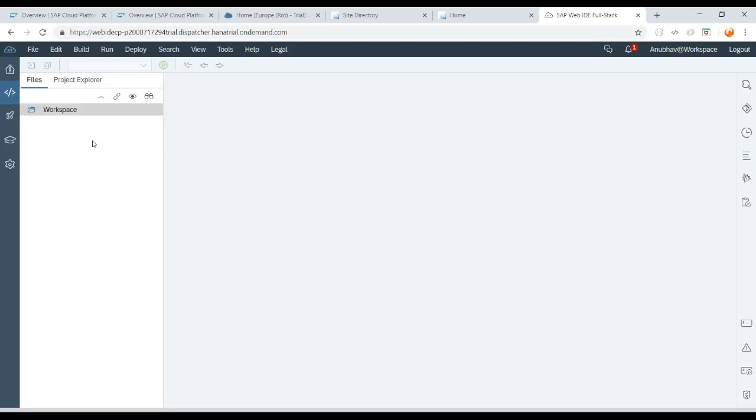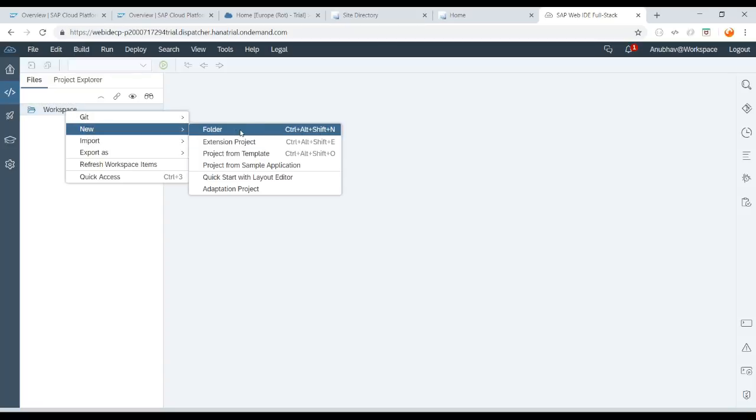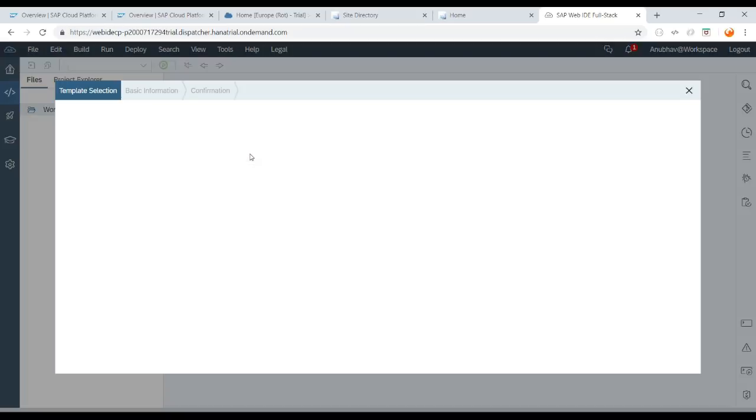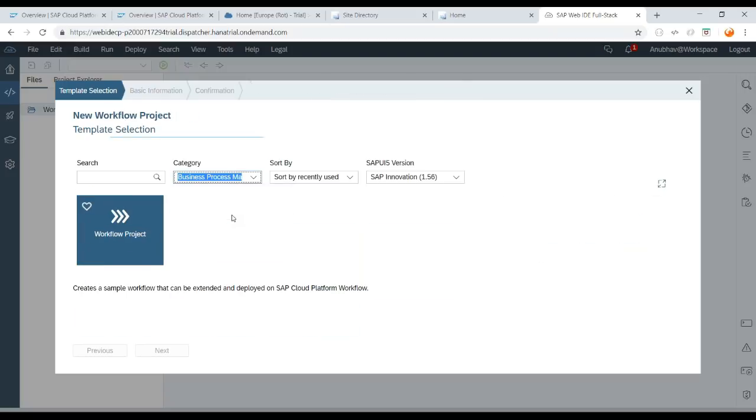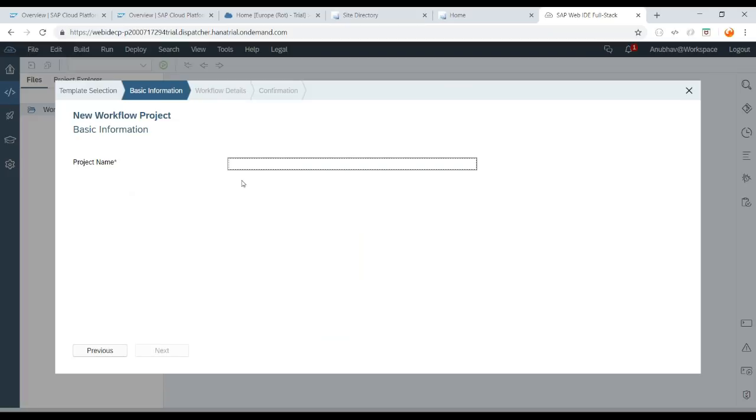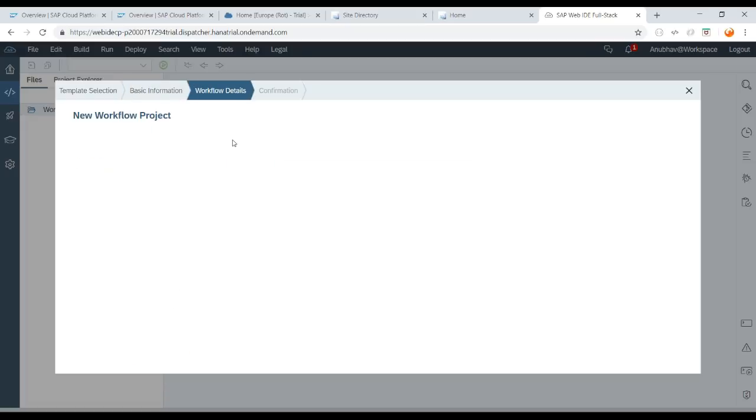With one single step I will design, guys, just to showcase you. I right click, I say new project from template. And now I will just choose in category, business process management. Select a workflow project, say next, just give a name. I say my first demo, and I say next, and I can give a name for my workflow details.